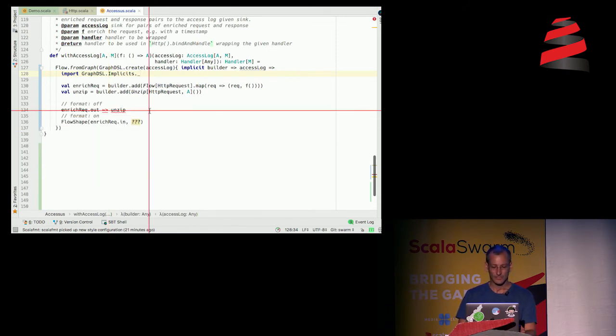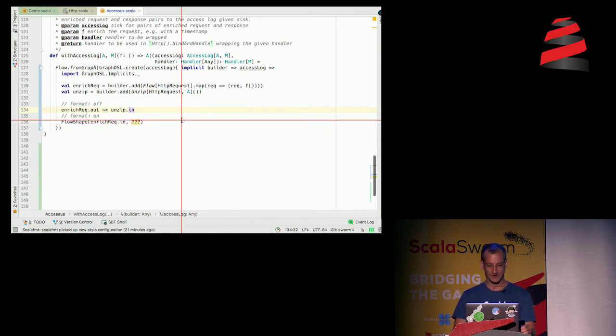So I did something wrong. Okay, signature-wise, I think that might help. Because we want to connect it with the inlet of unzip, of course. Okay? So that is our first connection.